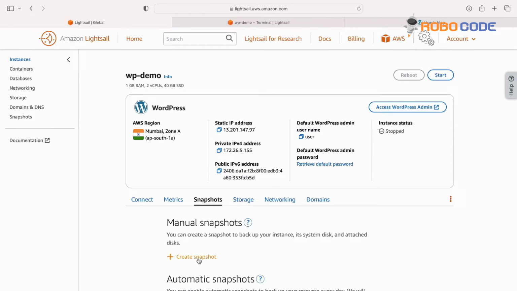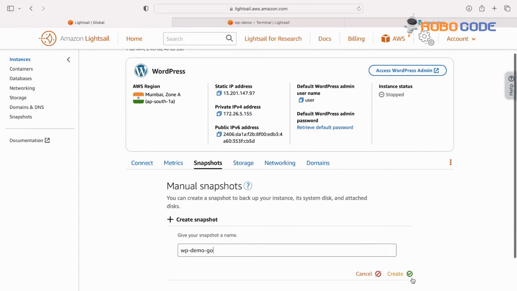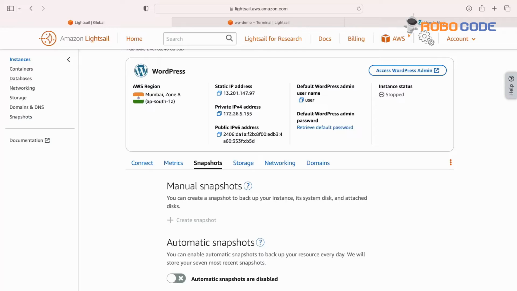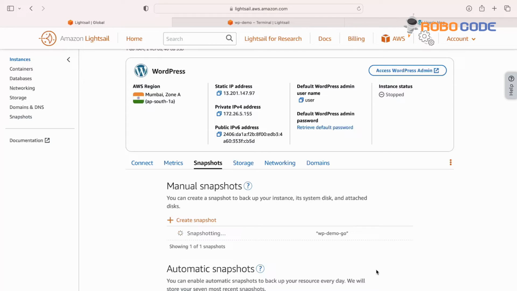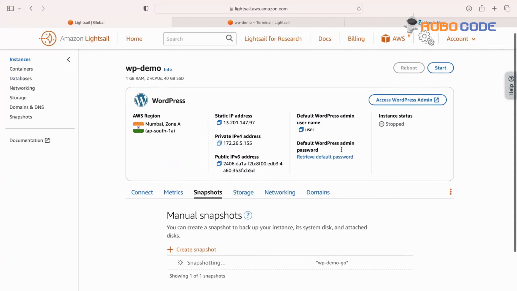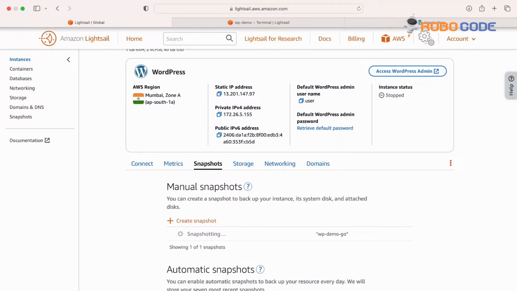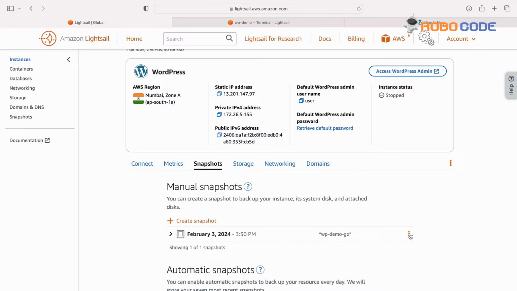So after waiting for a few seconds, we'll again click on create snapshot. We'll give the name and we'll click on create. Now this time it will create the snapshot. Again, this creation of snapshot will take maybe 1 or 2 minutes to create the complete snapshot. Once that is done, when the snapshot is taken, we will see the date and the time.